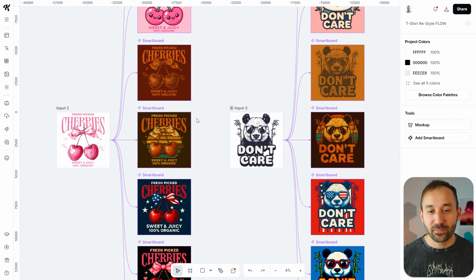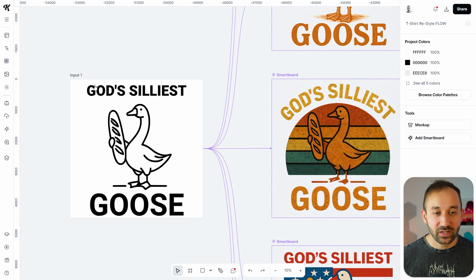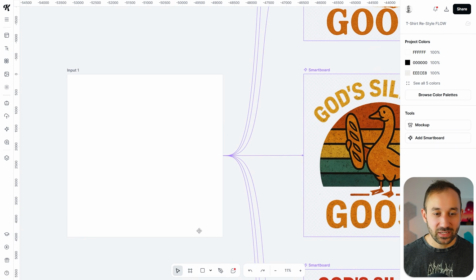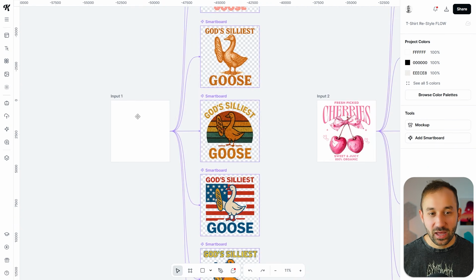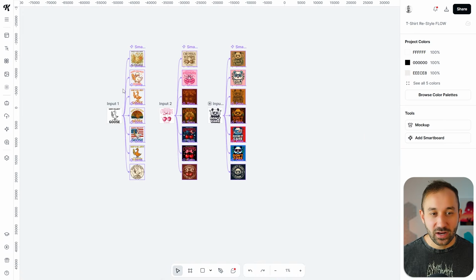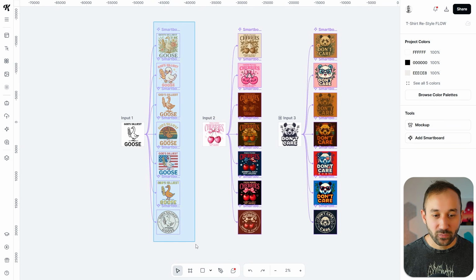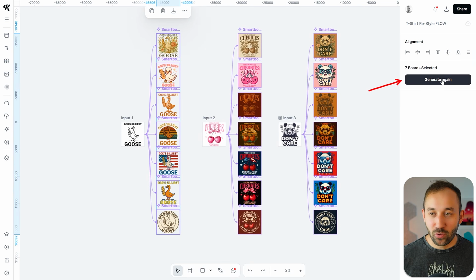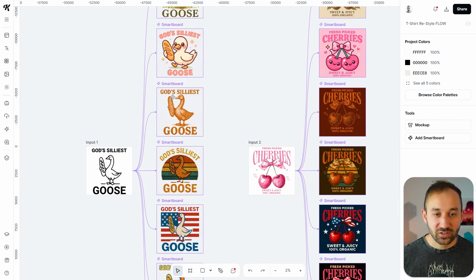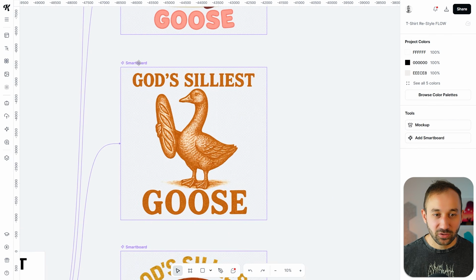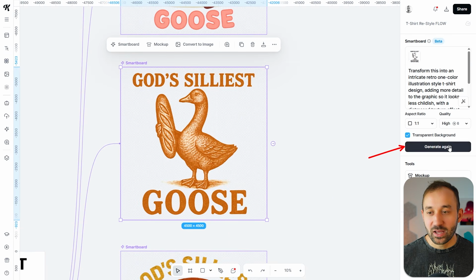So we have the input files over on the left. This is where you essentially want to go. You want to delete these designs and add your own to it. And then once you've added your own design, you can either zoom out and select all of these smart boards and then generate them all in bulk, like I showed you in the intro. Or if you're just looking for one specific style, like this retro one, for example, you zoom in, you click on that smartboard specifically and hit generate again.